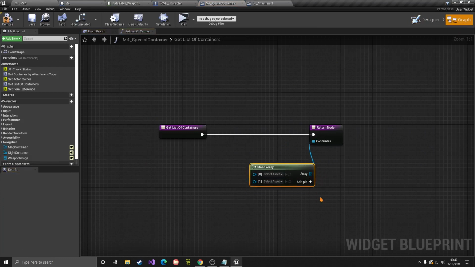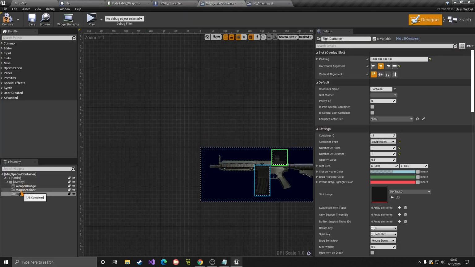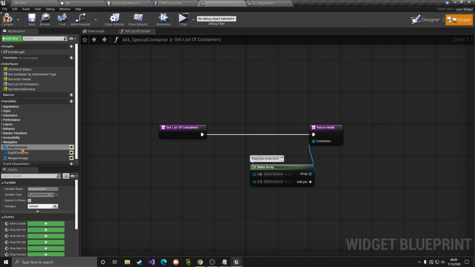The mag needs to be the first container. Go ahead and add a comment here: mag has to be first. Basically it has to be at index 0. Go ahead and select mag, and this is a trick with widgets. If you select it here and then go to the graph, it's automatically selected here as well. So you can just, oops, need to do that.